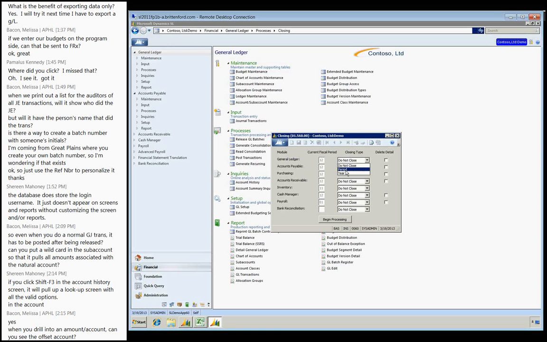The GL cannot be closed unless the sub-modules have been closed. The only caveat is Cash Manager can stay open. A lot of times you're ready to close your period before your bank statement has come in yet. It will yell at you. It will say it doesn't like it, but you can do it.